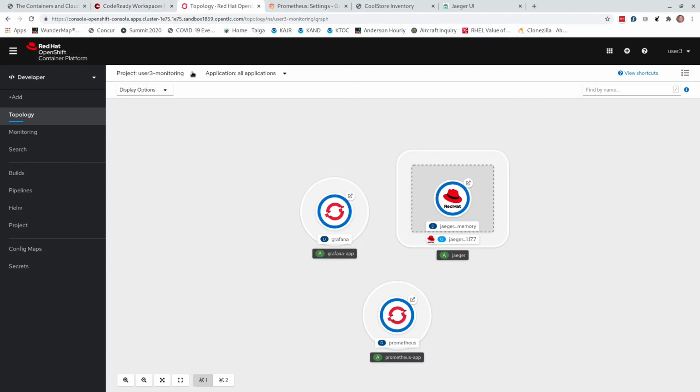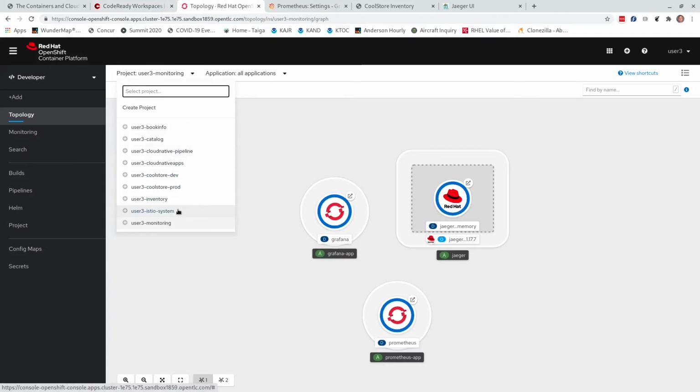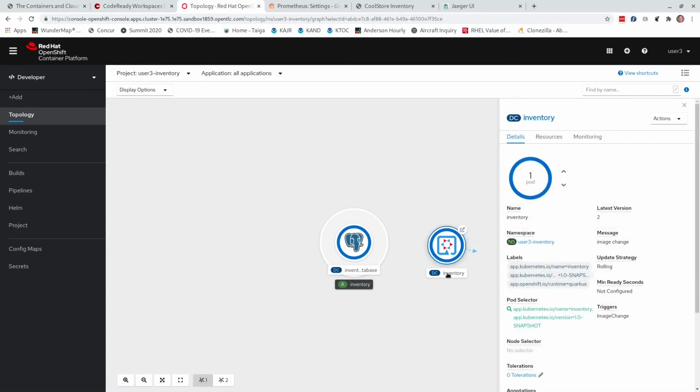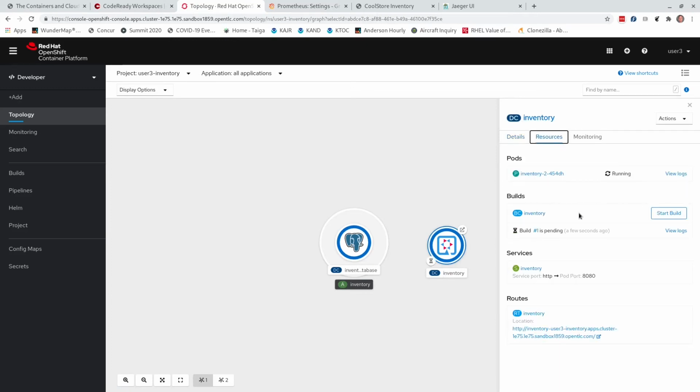We're going to inventory. That was pretty fast. Looks like a build already happened. Let's see. Oh, the build is pending. There it is. There's a little OpenShift logo. Shifting the bits. Shifting the enterprise.